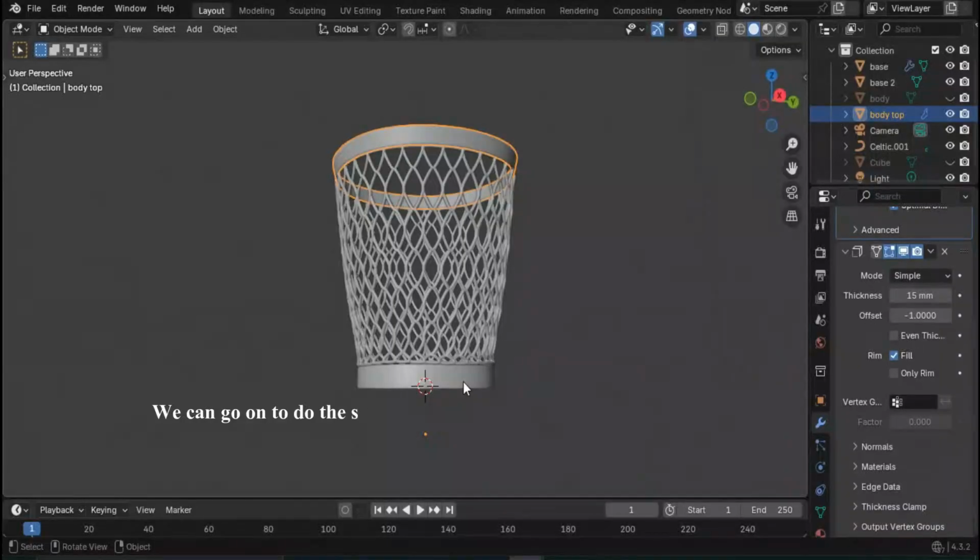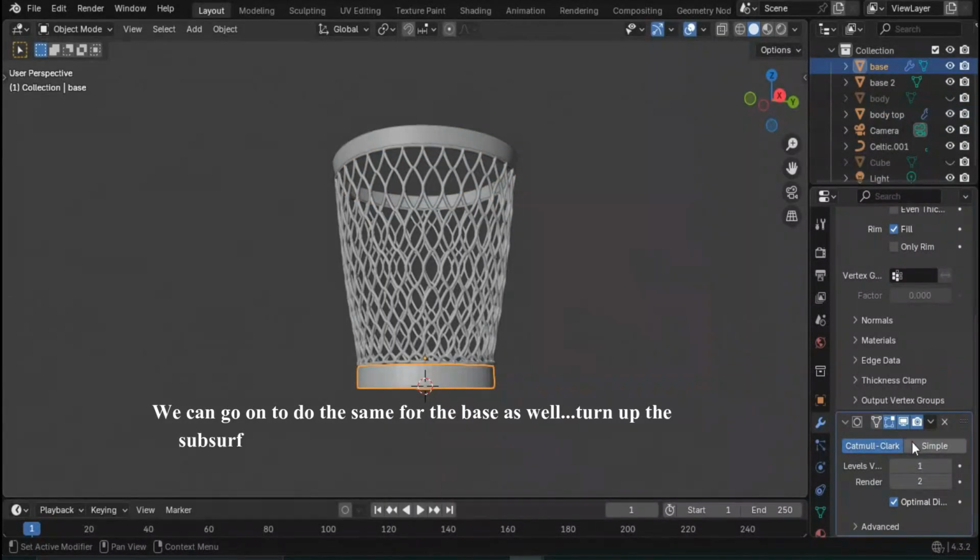We can go on to do the same for the base as well. Turn up the subsurf to 2 and move it to first on the modifier stack.